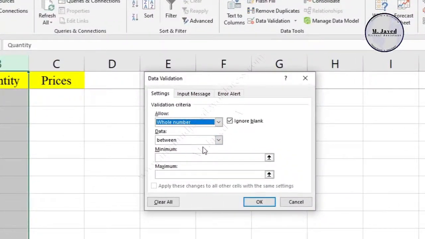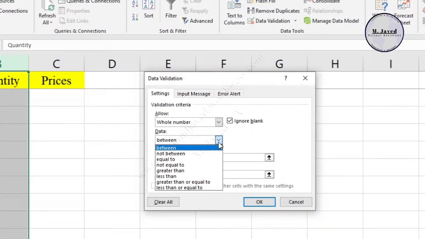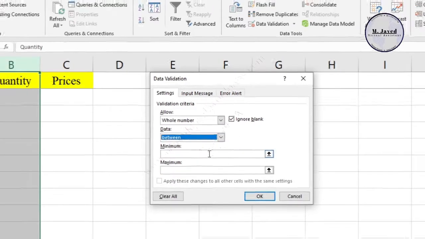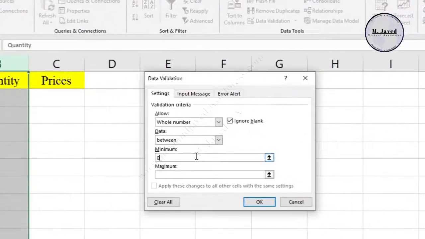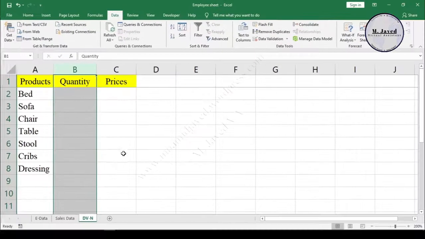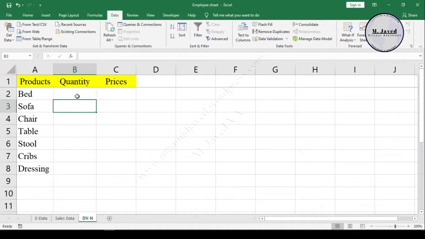And we can't have an open-ended quantity in our stock. So let's select the between option in the Data field. When a product is not in stock, the minimum quantity will be zero. And let's write 300 as the maximum quantity of a product. Here you can see that the quantities of the products I have just written are in the range we specified and also written in whole numbers.